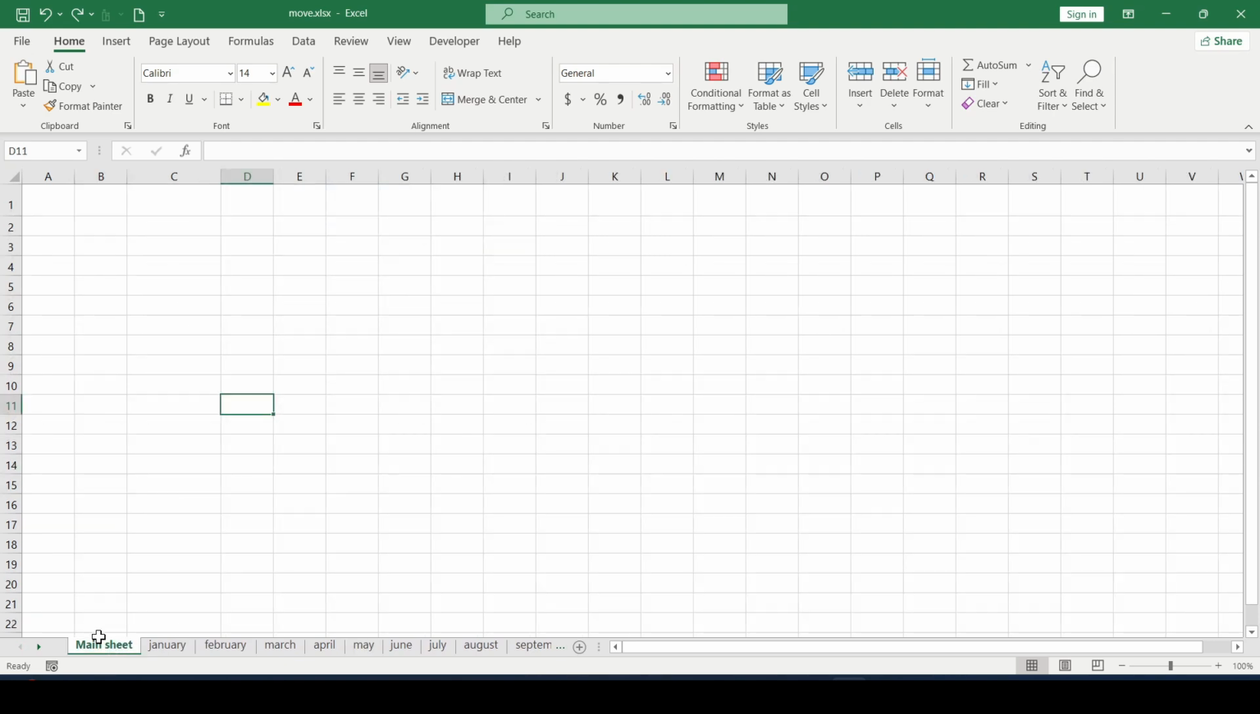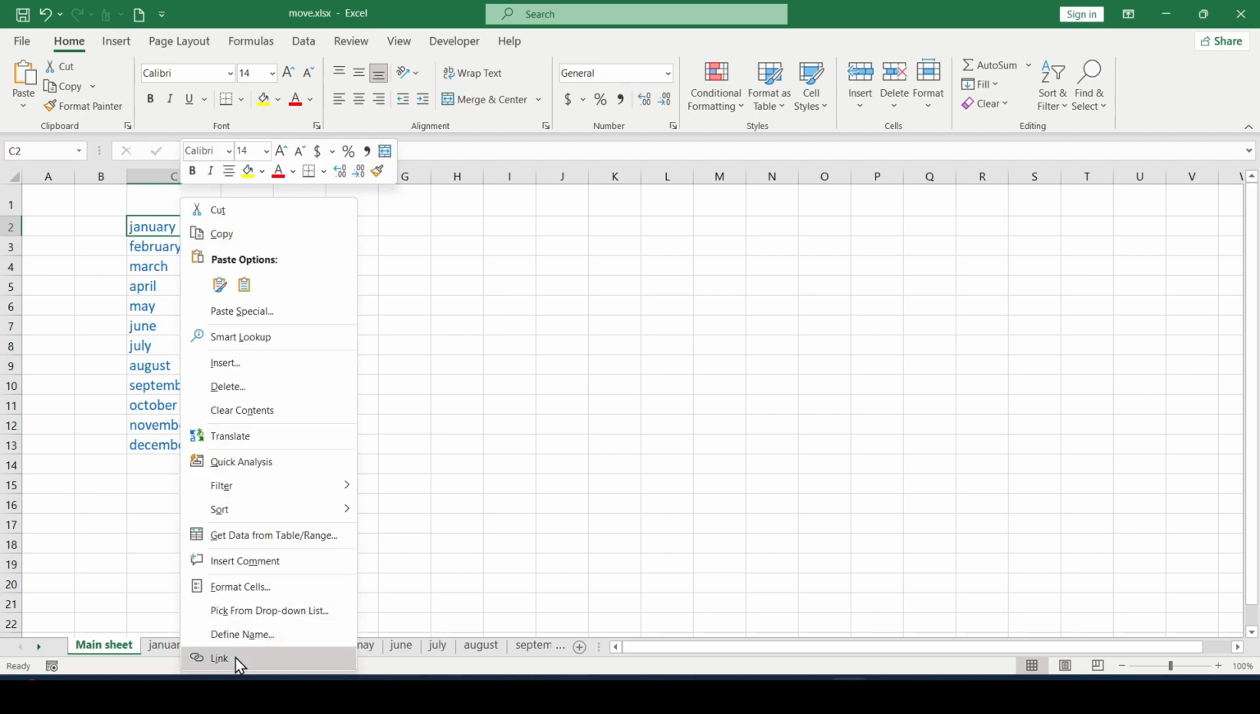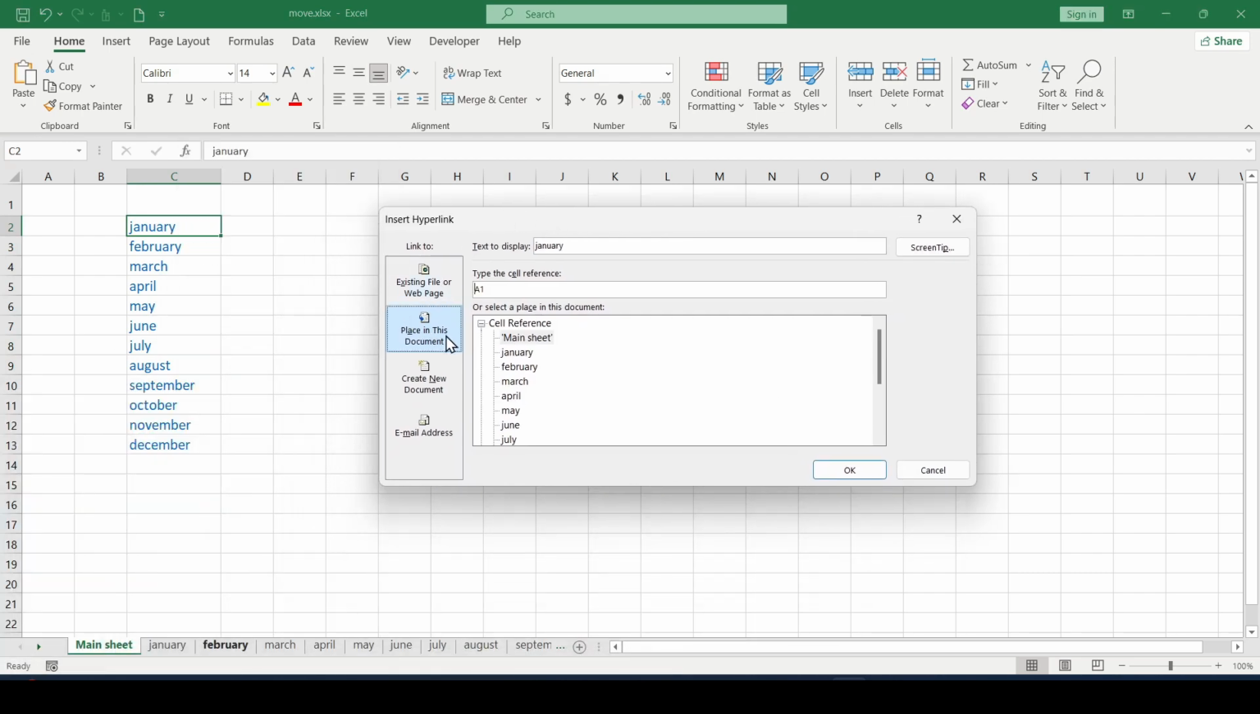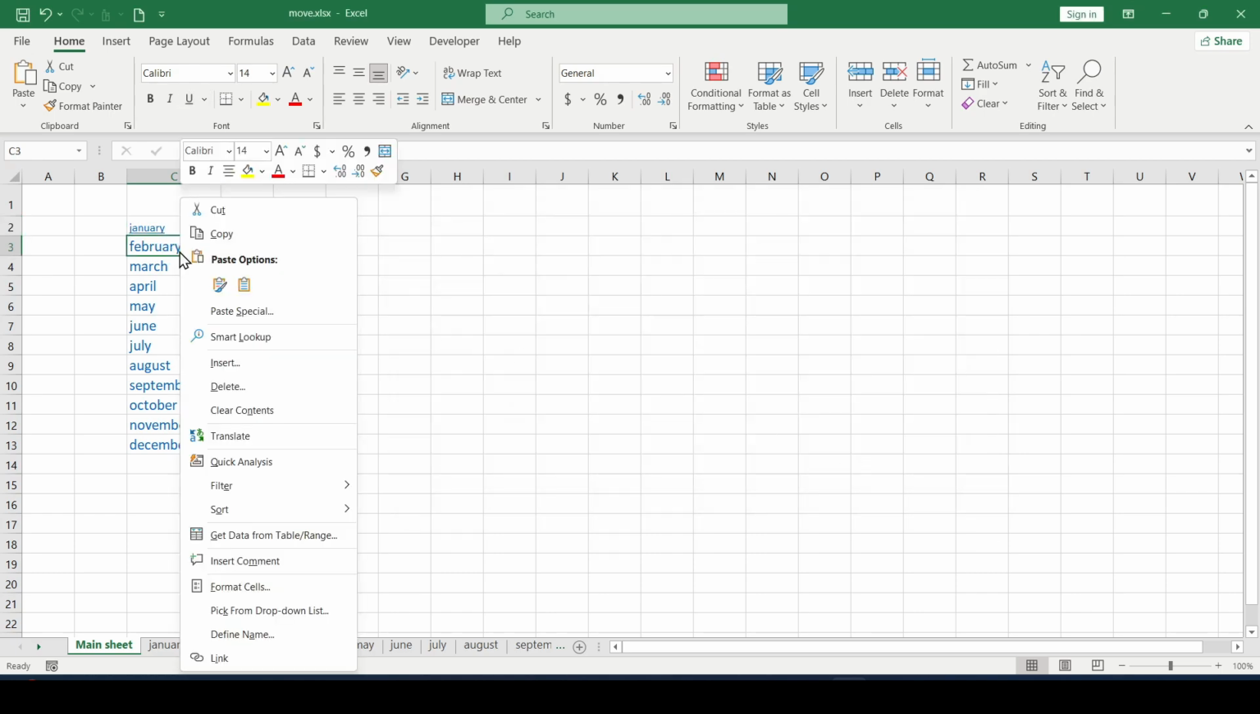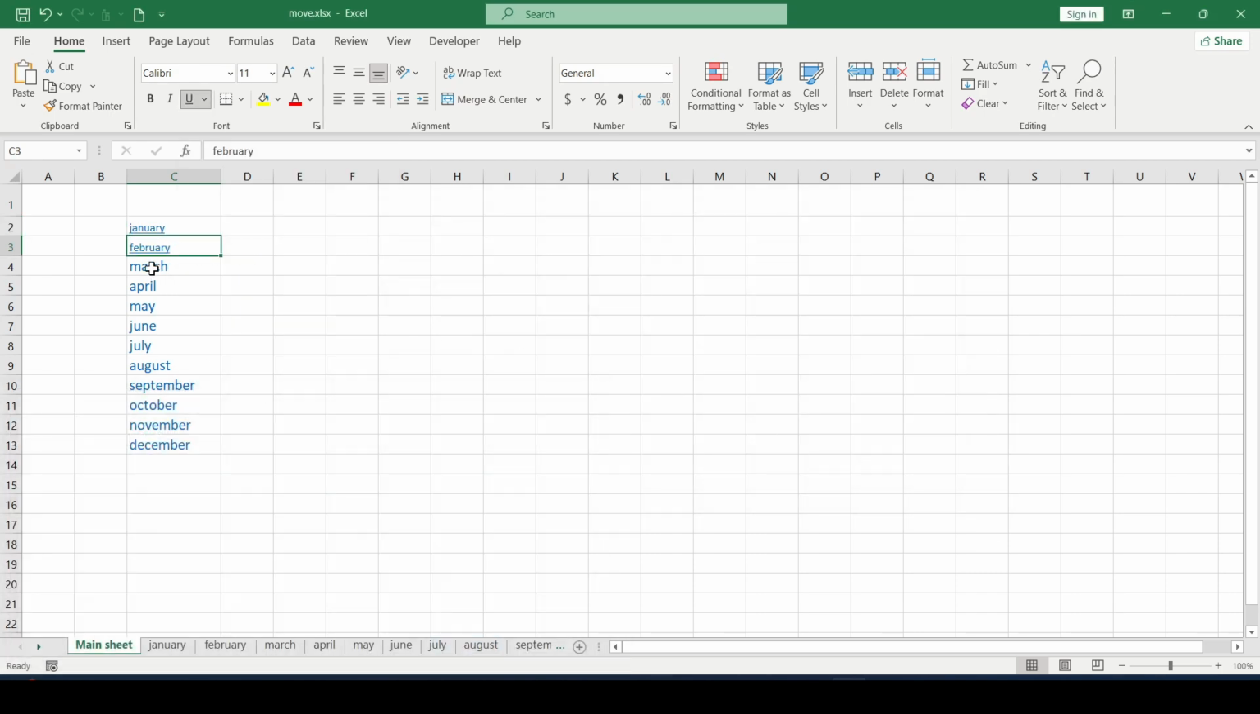The first sheet will be the main one, which will contain names of all our worksheets in the form of hyperlinks, creating a column with the names of the months. Next, right-click on the first cell and select Link. In the menu that opens, click Place in this document button. In the Text to Display field, we can change the name of our link or leave it as it is. Then we choose which worksheet our hyperlink will be linked to. Accordingly, select January and click OK. Next, we do the same with the rest of the worksheets.